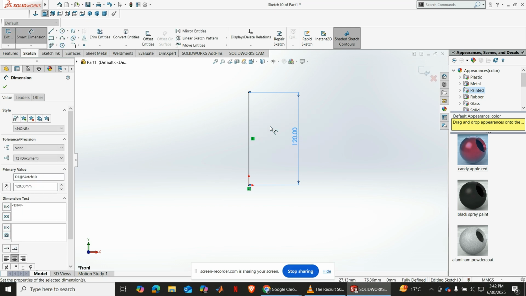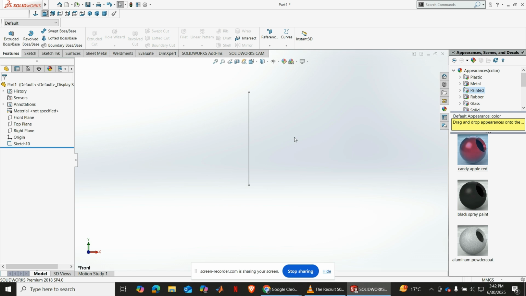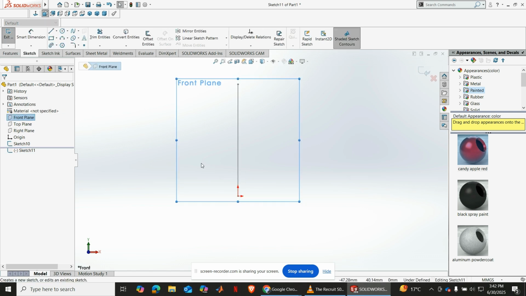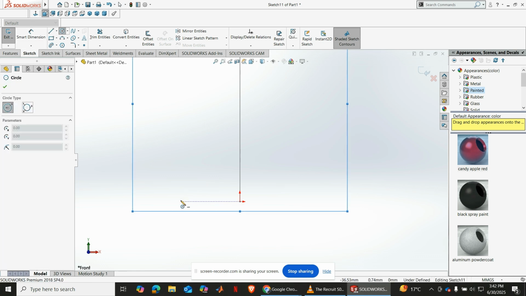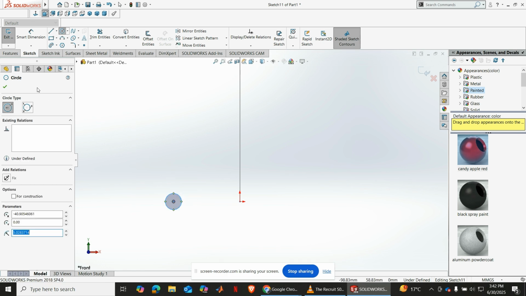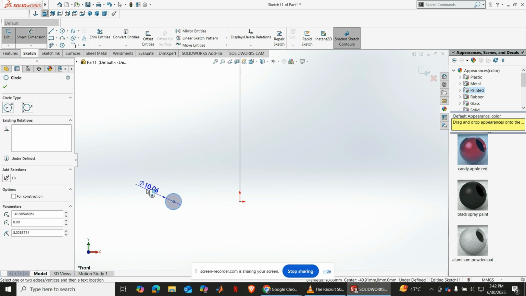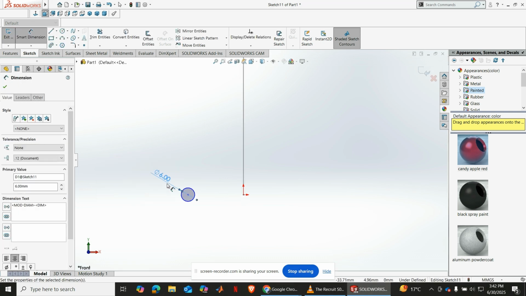120, right? Sketch, then say save. And then tunaweza kuja tena pia kwenye front plane again, sketch. So tuka sketch a cycle ambayo itakuwa sasa ndio hiyo spring yetu, thickness ya hiyo spring, right? Let's say this is smart dimension, let's say this is 6, right?